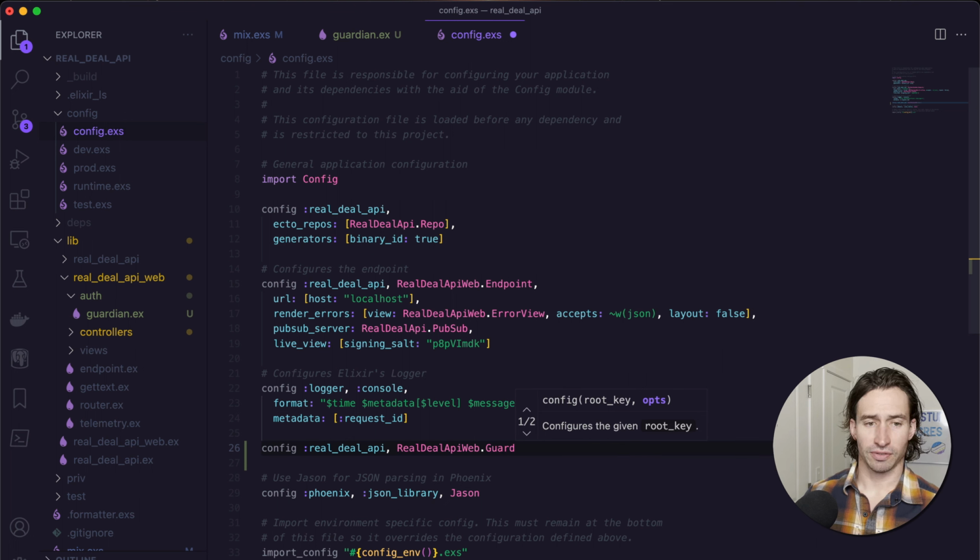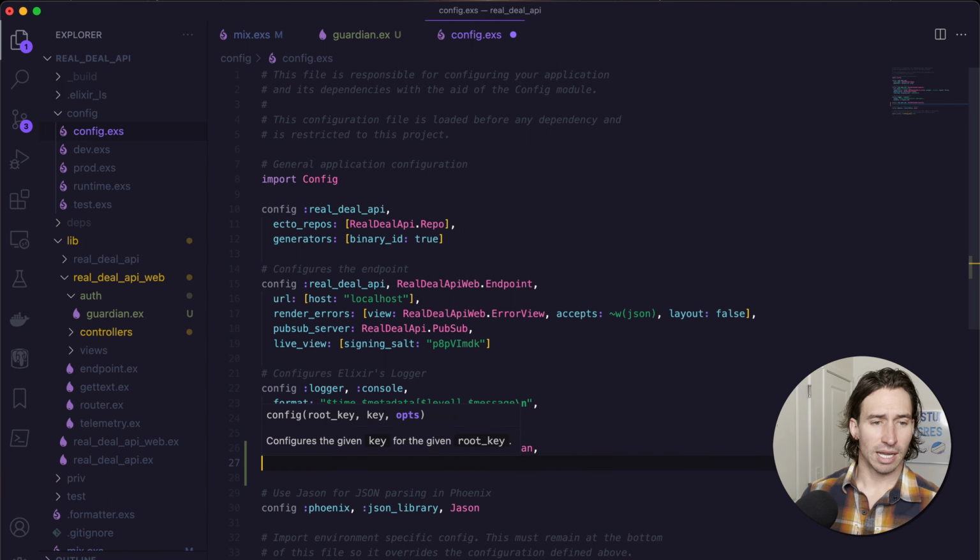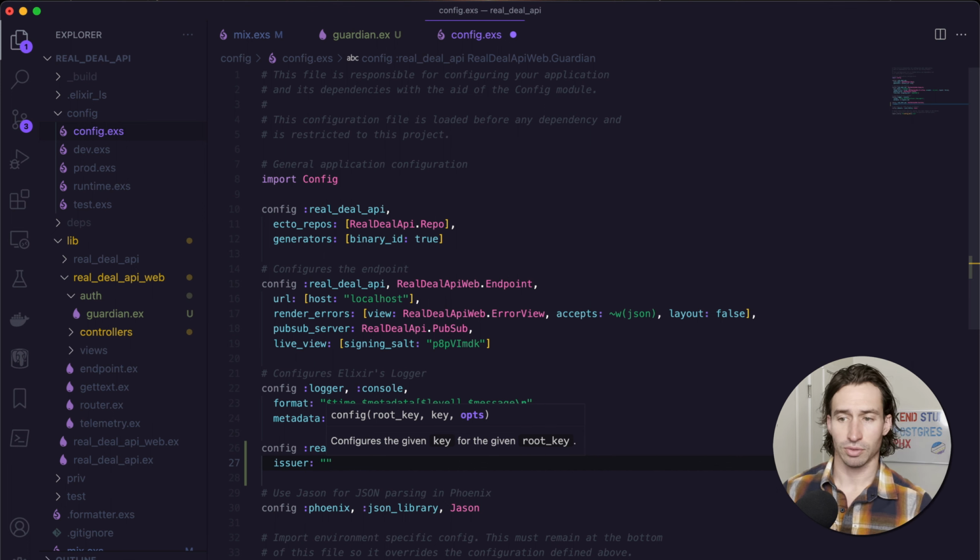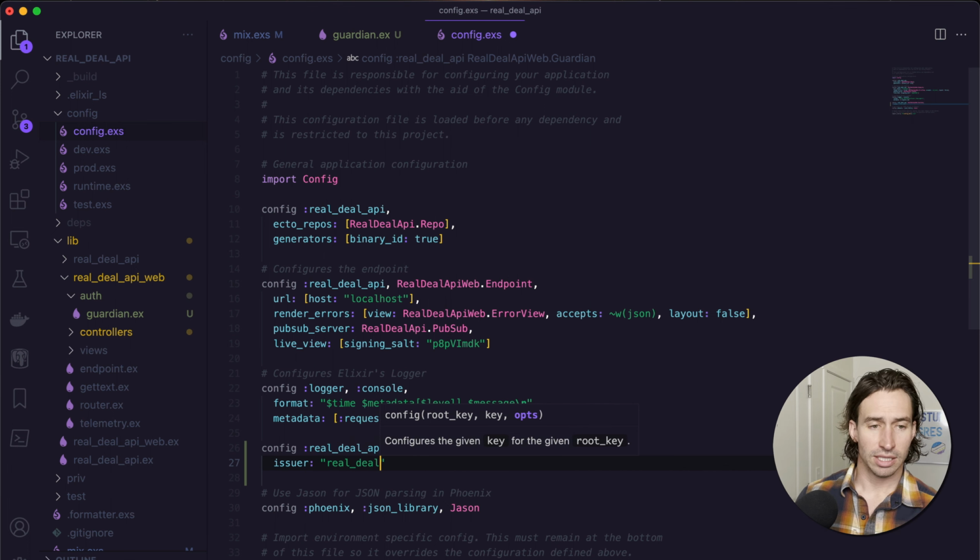So we're just giving the path here to our Guardian implementation file. And then comma, and then I'm going to return, just to clean this up, and tab in. And then we have to provide an issuer. So issuer: and then this needs to be a string. So it's a string, but the name of our project, which is "real_deal_api", and then close off those quotation marks, comma.